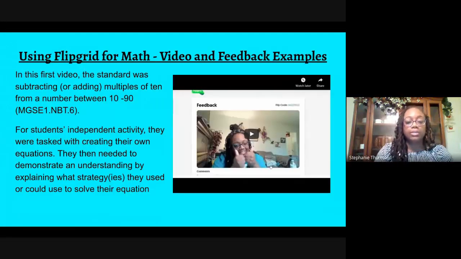In the first couple of videos, the standard they were working on was adding and subtracting tens from a number between 10 and 90. We also worked on simply adding and subtracting a two-digit number from another two-digit number. In this particular activity, students were tasked with creating their own equations. They needed to demonstrate an understanding of the standard and explain what strategy or strategies they were using to solve their equation. So let's take a look at that video.